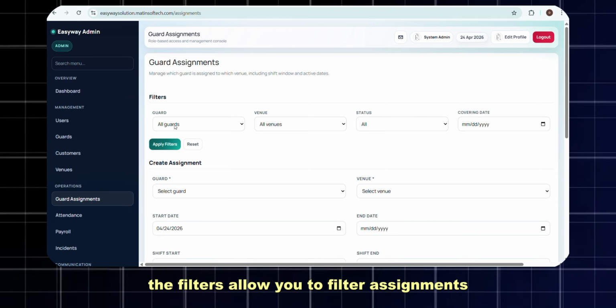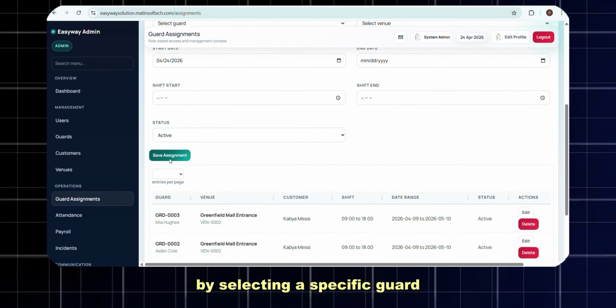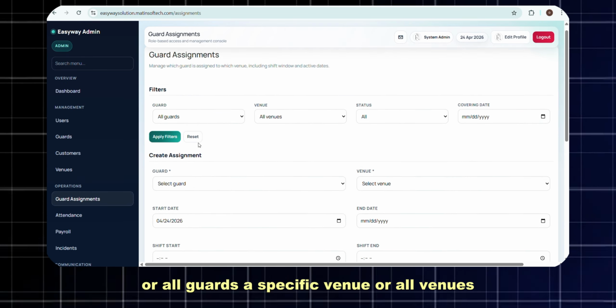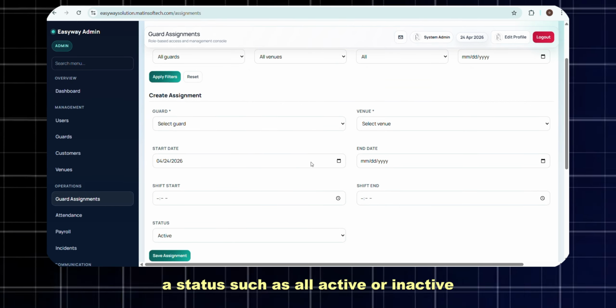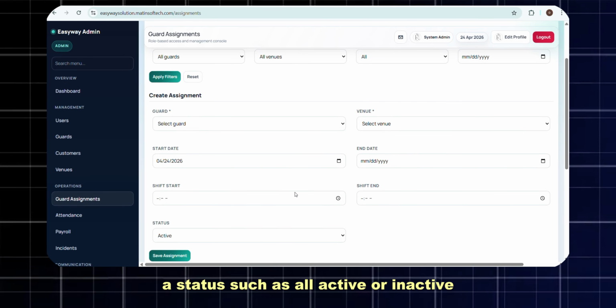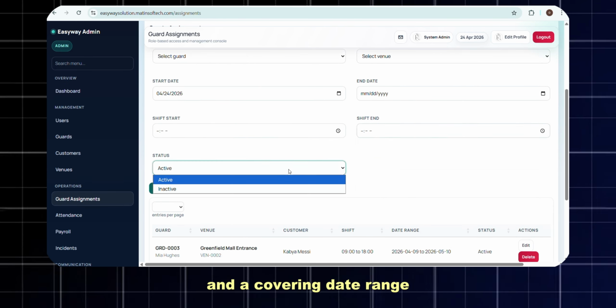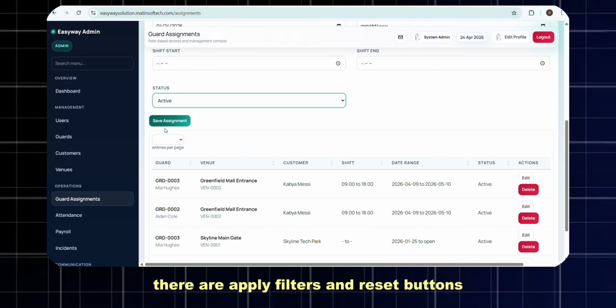The filters allow you to filter assignments by selecting a specific guard or all guards, a specific venue or all venues, a status such as all, active, or inactive, and a covering date range. There are Apply Filters and Reset buttons.